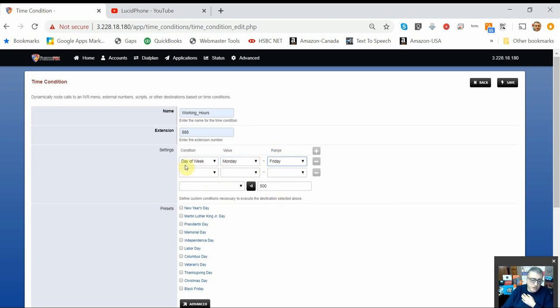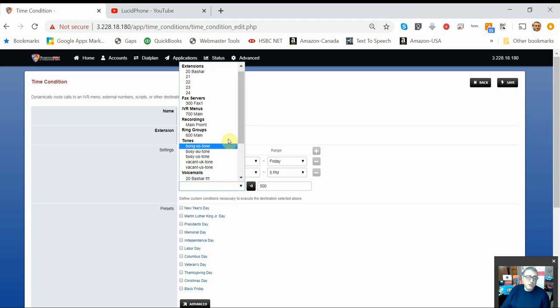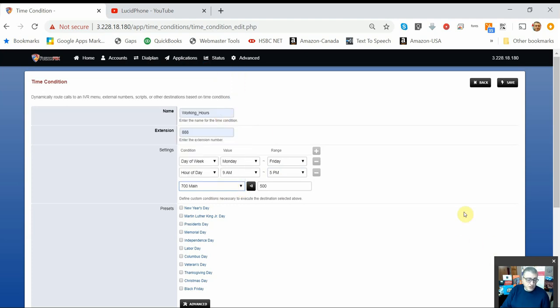That's the first condition. The second one is hour of the day. So the hour of the day is 9 a.m. to 5 p.m. If both conditions are true, like it's between Monday and Friday and the time is between 9 and 5, what I want to do here is take it to IVR 700.